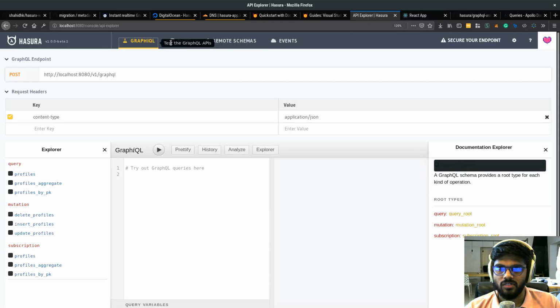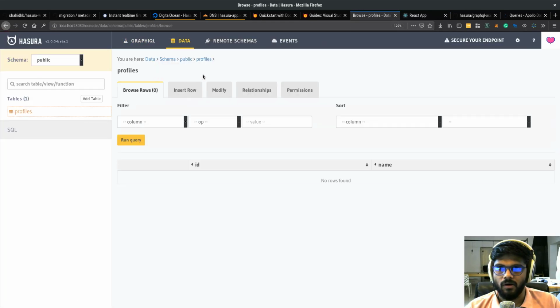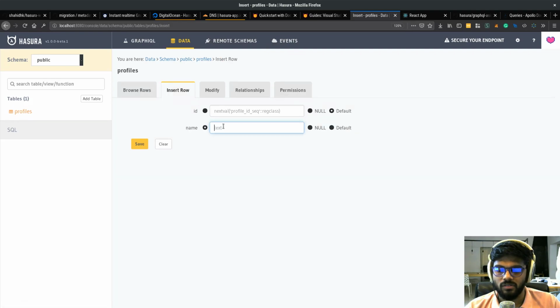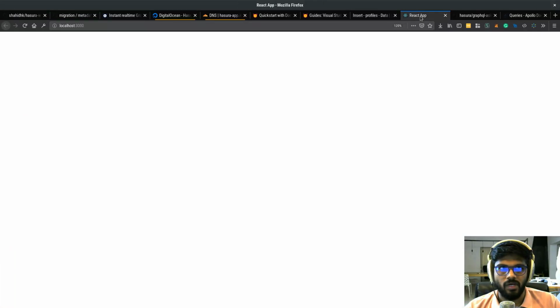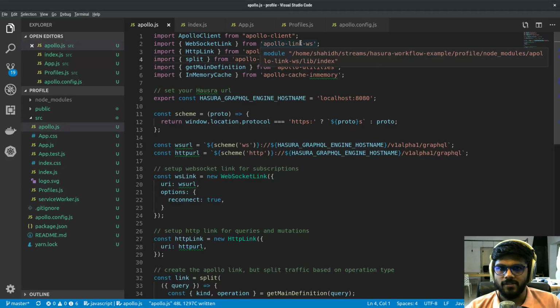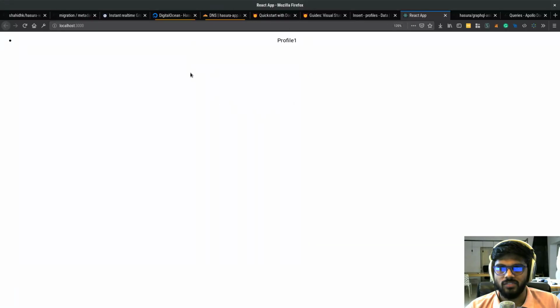So let's just insert one profile. Insert profile 1, and let's go back and yeah, so we have one profile here. So now we have this sample React application. We have a profile list, and whatever profiles we have there will be shown here in a list.